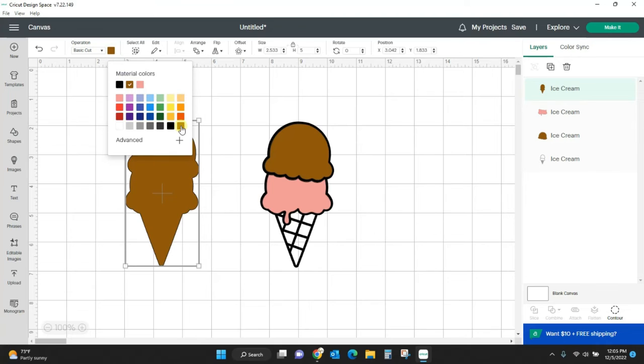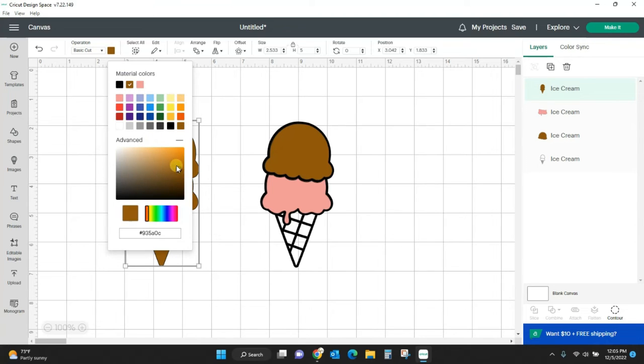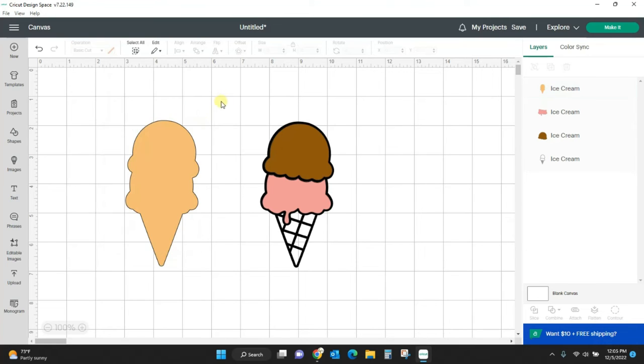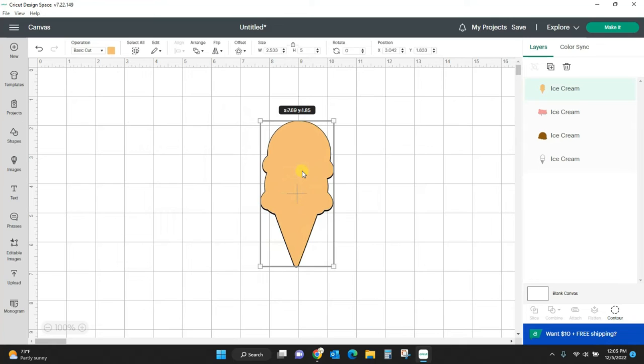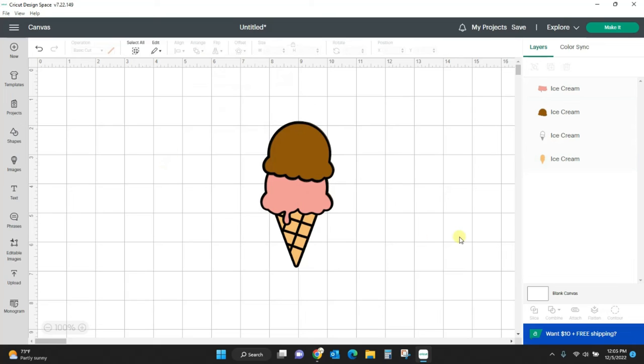Let's see here. We'll go to this brown and then we will edit it. Make it more of a cone type color. Let's see, maybe there. Put this on the very bottom, so arrange and send to back. There we have our ice cream cone.